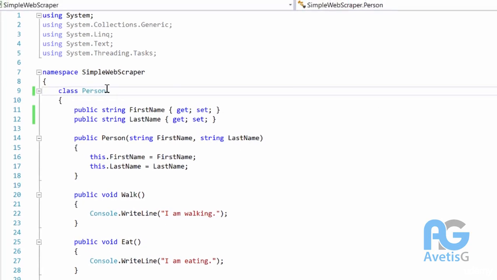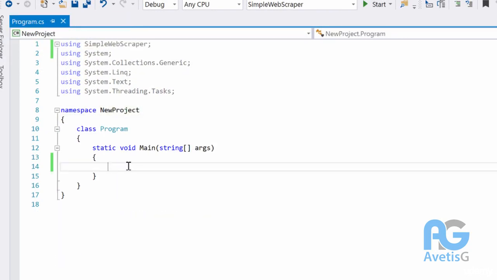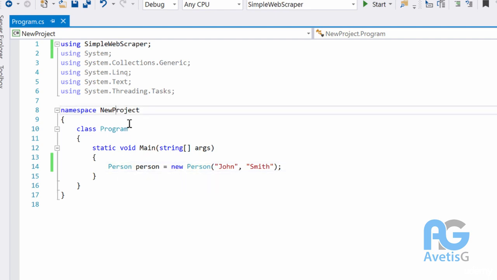So let's actually change this to internal once more. Close this and go to new program. And here, try to use person and see we have access to it. So person equals new person, John Smith, and we can do whatever we want with it. Even though this class is still internal, we forced it to be able to be used in this project by specifying the access in Simple Web Scraper. So actually go ahead and change it just to see, right?